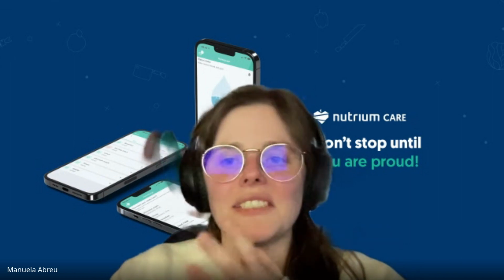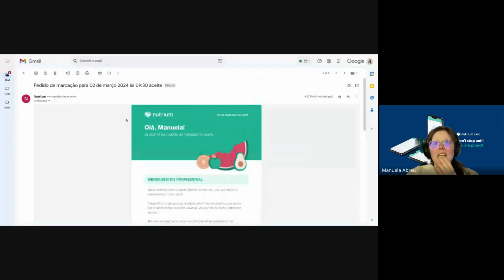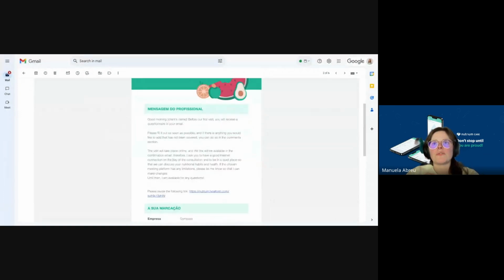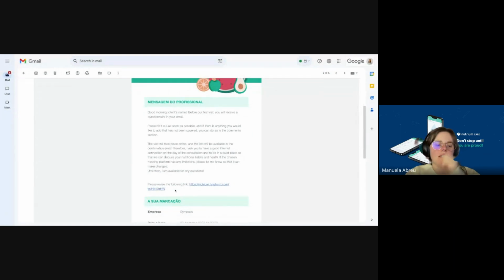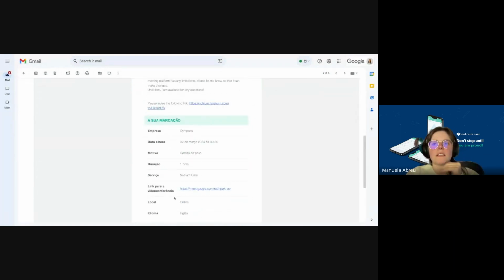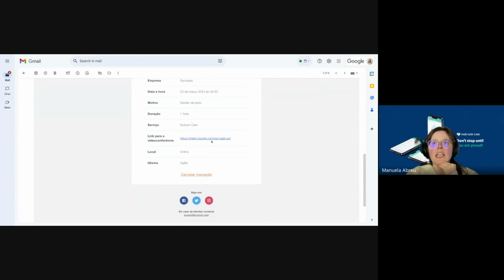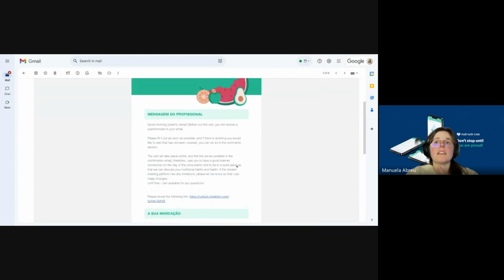So this is again in Portuguese. I'm sorry about that, but it says the request was accepted from the date that they asked for it, and this is a message from you. The information is in here, the details of that meeting, and also the link. So this is a good place where everything is organized, and they are drawn to this email because it's the email they'll be expecting once they get that request from you.